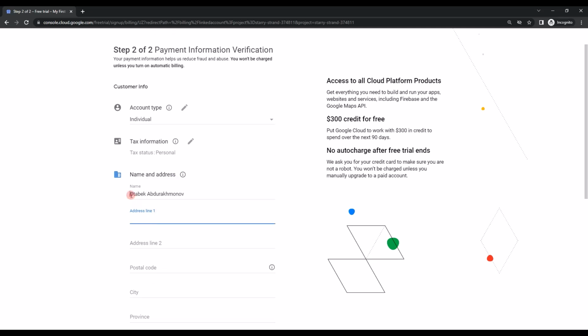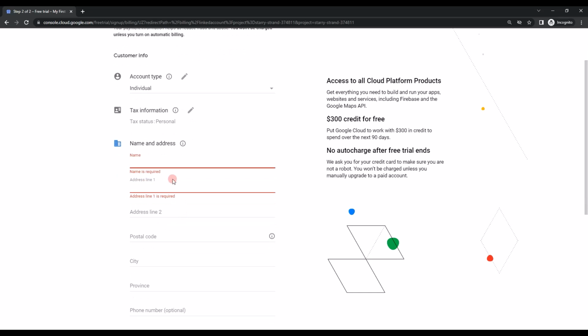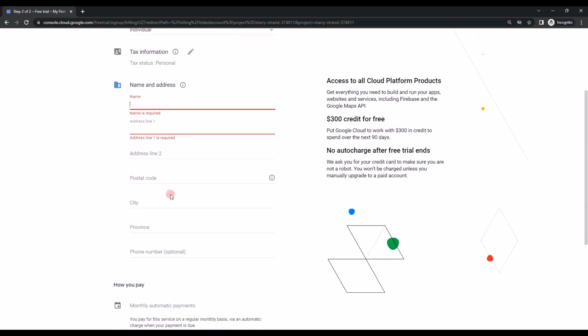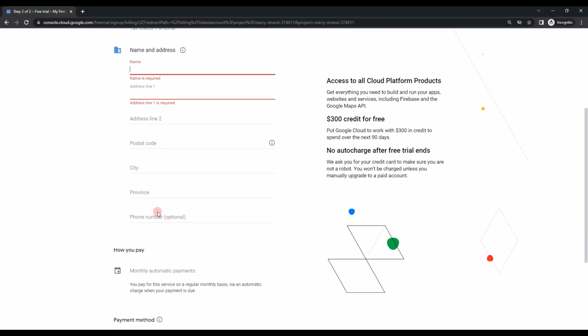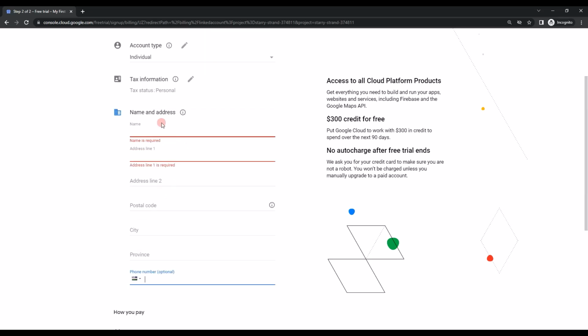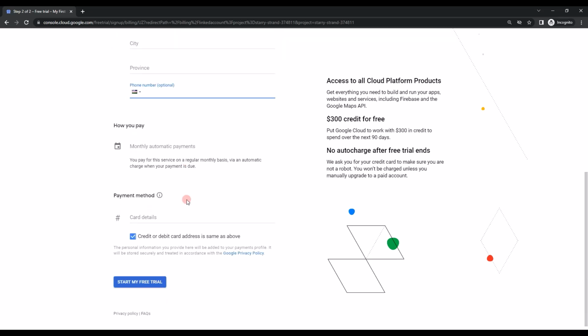And you can also provide your name. And you can also provide the address. As you can see, it's showing me red because you have to fill it. You can also provide the postal code, city, province, and your phone number. After you fill in this information, you can provide another essential configuration.